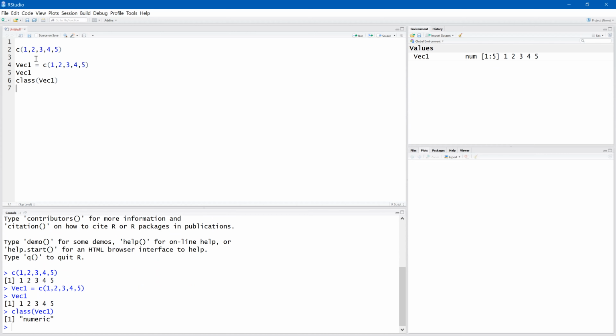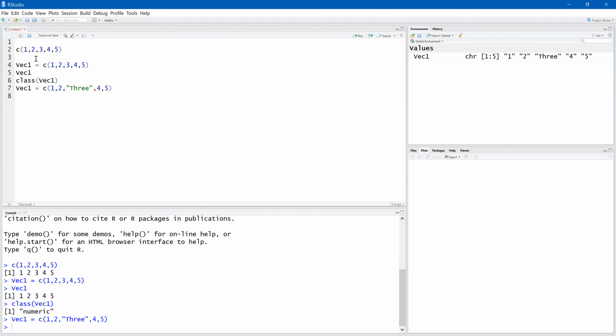One caveat with vectors is that all the elements inside a vector have to be the same data type. So for example, let's say I were to create vec1 again, but instead of numeric, I have a string. Let's say 1, 2, and I put "3" here. What happens is R is going to treat the numerical values 1, 2, 4, and 5 as strings as well. It's going to coerce them into strings.